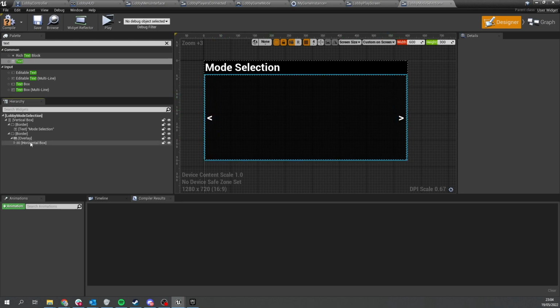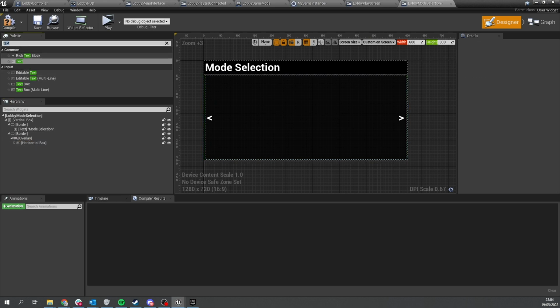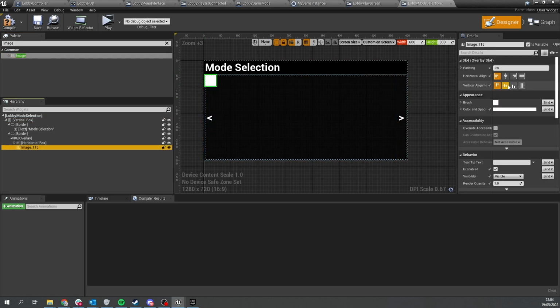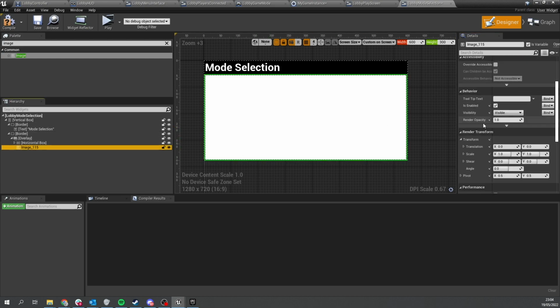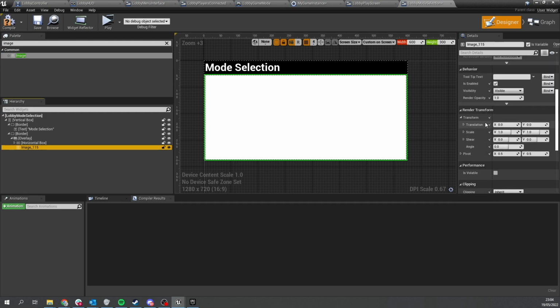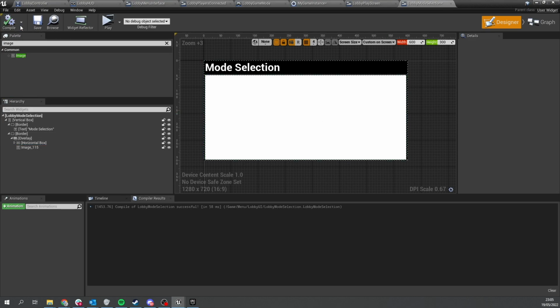And speaking of the image here, on this overlay we've got a horizontal box, we're also going to have an image underneath it. Image, drag that into the overlay, and there it is. And we can set that to be centered or filled across the whole space. For now we're just going to make this thing not visible because we haven't got a picture yet. So we just make that visibility hidden, okay, and hit compile.